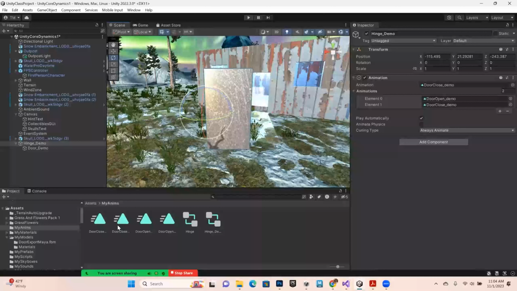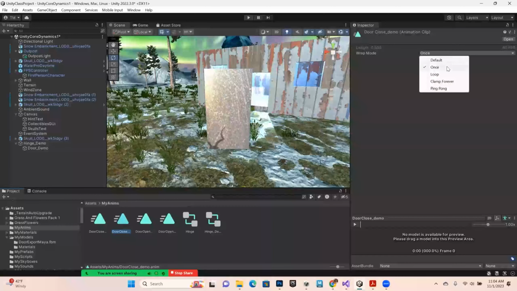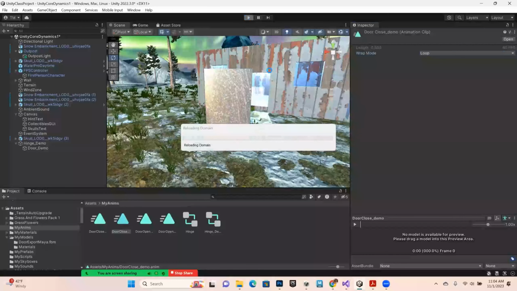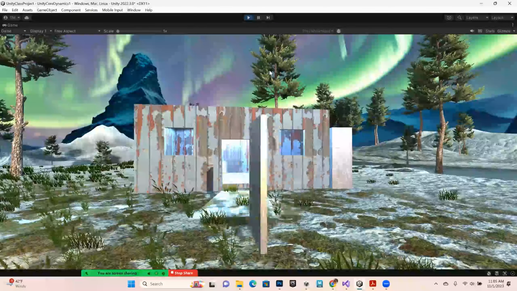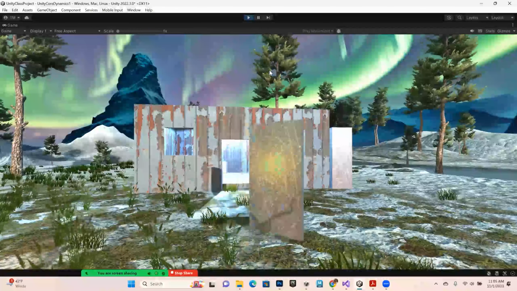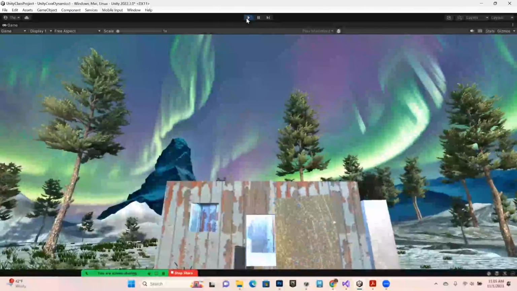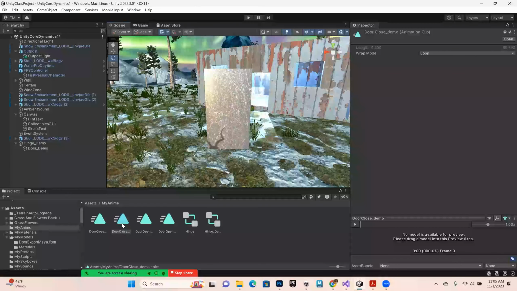I could go back to that clip and set it to loop. And if I hit play again, I'm just going to see it close over and over and over again. All right. So I don't want to do that though. I want it to be on once. You can see how simple this legacy animation is.